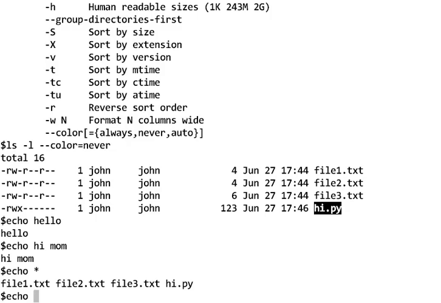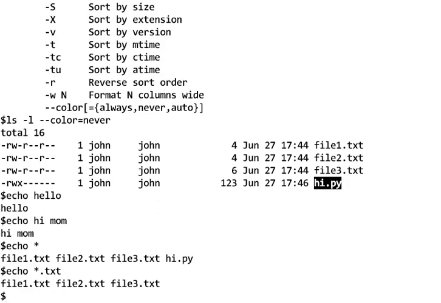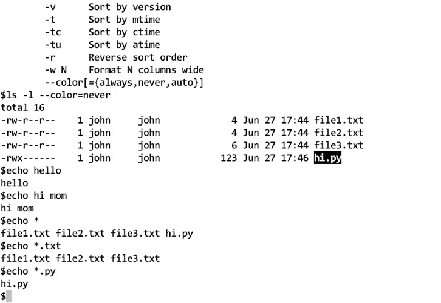So if we say echo and we try star, you see you get all the files. If we say echo star.txt, we only got the text files. We did not get the Python file. If we do star.py, we just get the Python file. If you've ever used a CMD window on your Windows system, it also supports wildcards. The Unix wildcards and the DOS wildcards are not exactly the same, but the concept is.